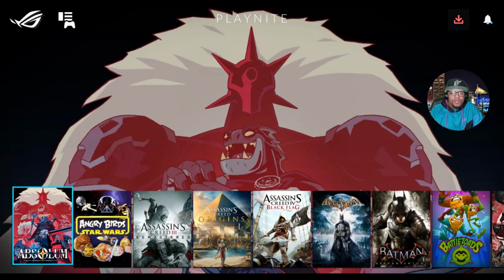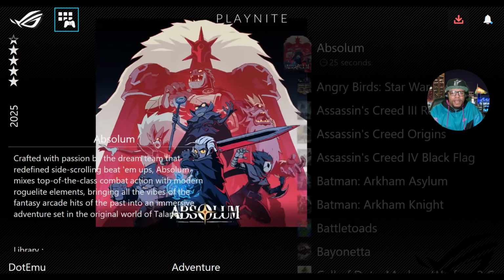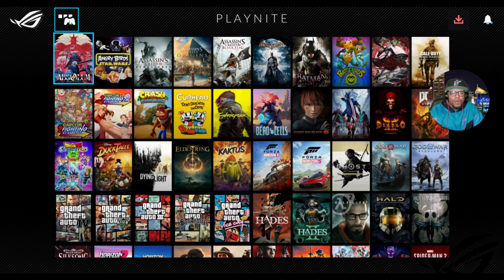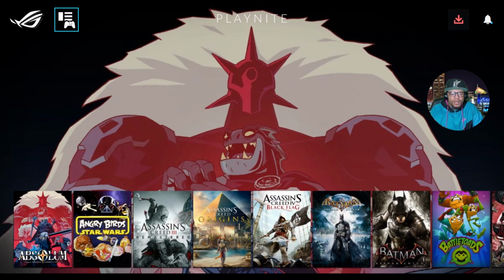Now, a couple things you can do with this theme. There are a few different views. So if you click on this little controller icon at the top left, you can switch over to like a list view, and you can also switch over to more of a grid view. But this is my favorite view right here, this side scrolling view.